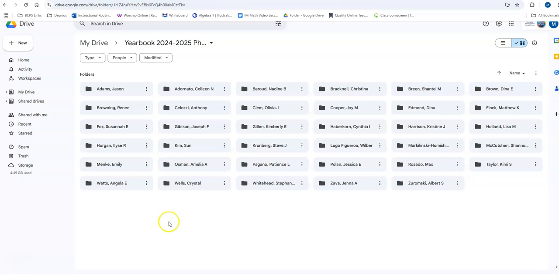I will add a quick folder here. What you're going to do is take a picture in Google Meet and upload it to your folder. I'm actually going to do a quick example for you here in a second.